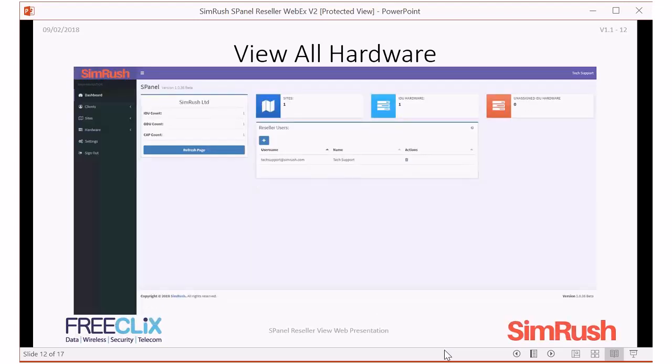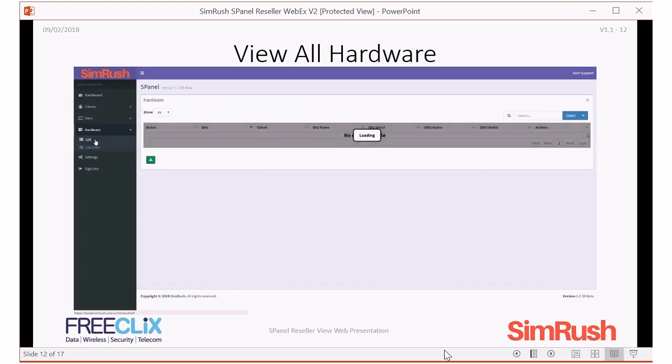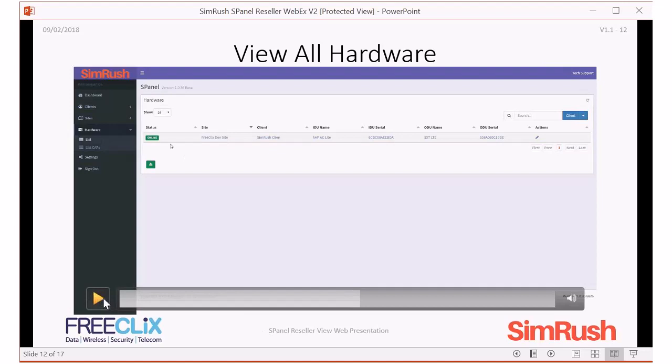Okay, so I'm going to give you a little snippet of that now, and I'll go over it in a bit more detail as well. So you've got the little quick link there with the button that will take you to the hardware list, or you can go to the hardware menu and click on list. I'm just going to pause this.